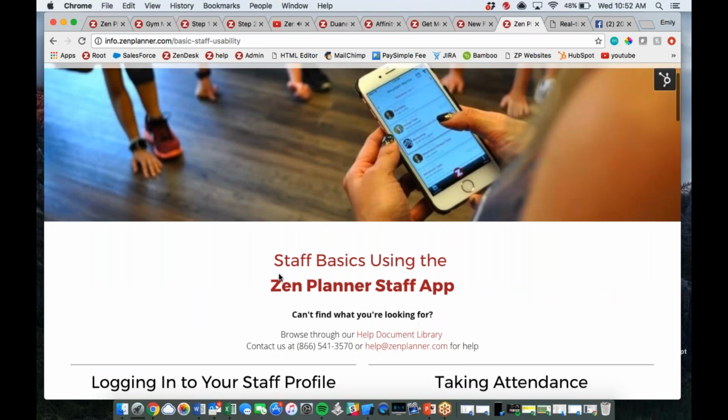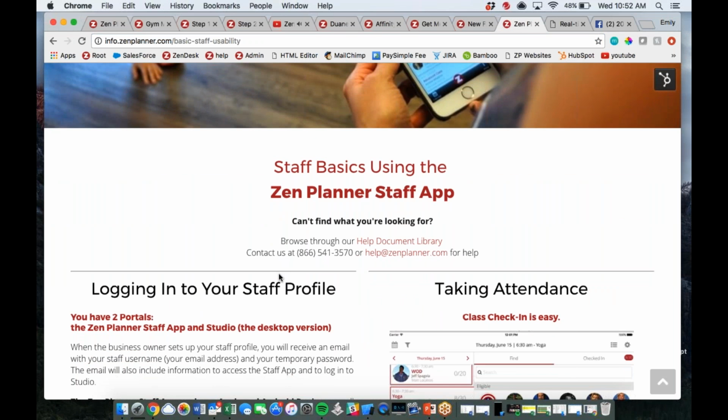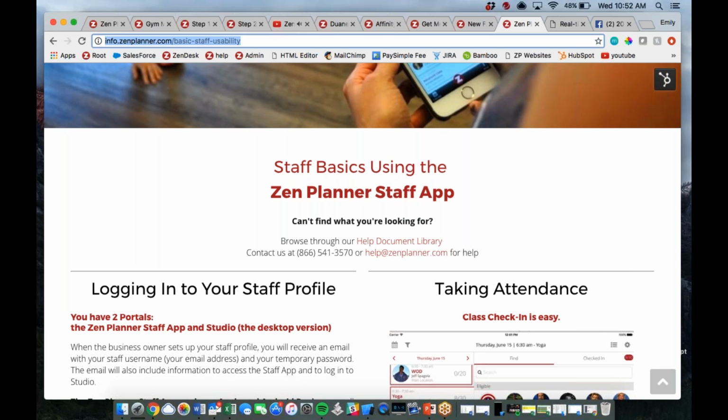And then I also created this staff basics page. Maybe you have a whole bunch of staff members who literally don't understand how to use ZenPlanner. That is so heartbreaking for us to hear. So here's a page that your staff members can reference, and it's just a how-to. Here's that staff basic usability page.